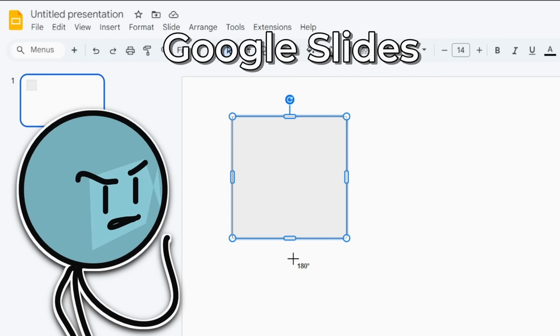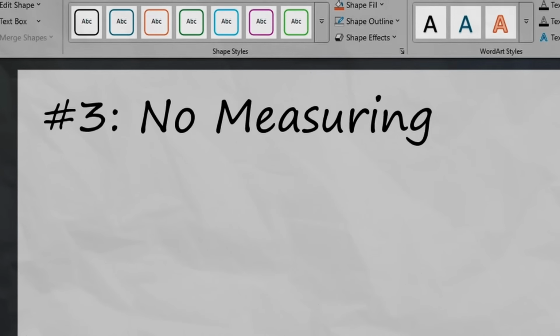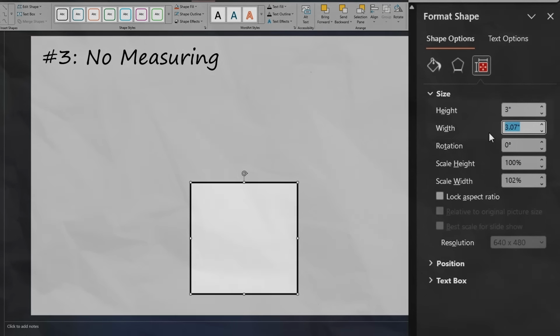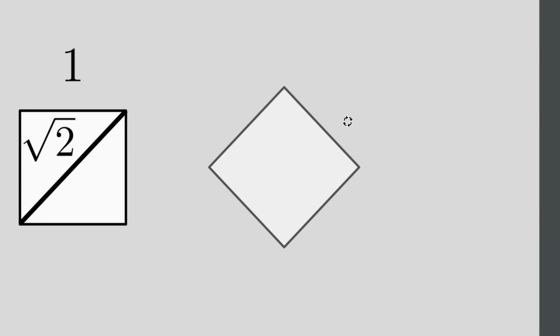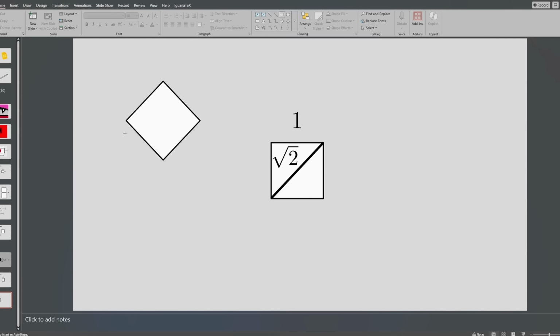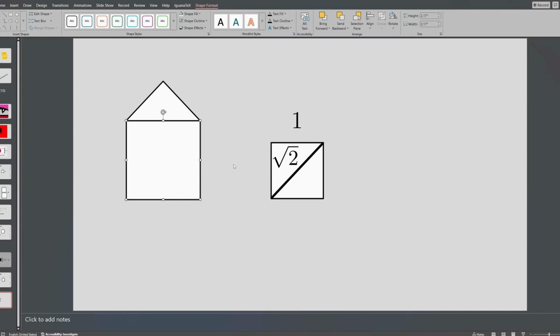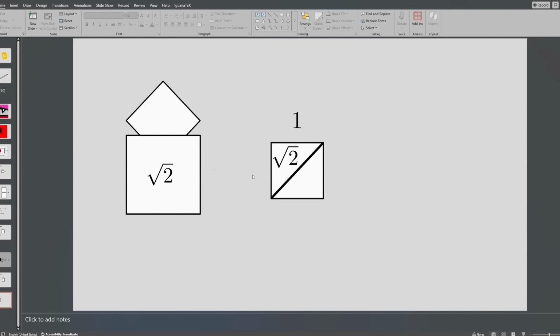We do need to be cautious of Philosophy number 3, no measuring. But this philosophy only tells us not to input numbers ourselves. We never input any numbers while rotating this square, so this is a valid move. Now we can draw a new square and snap the side length to that diagonal. And that is root 2.